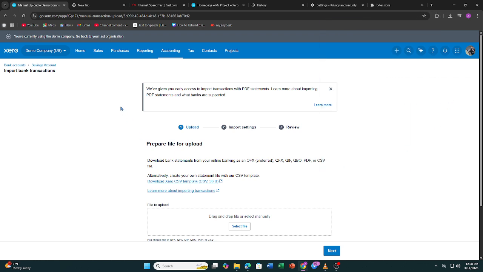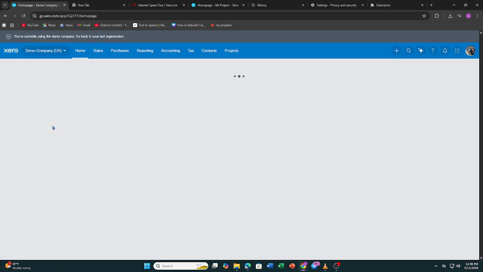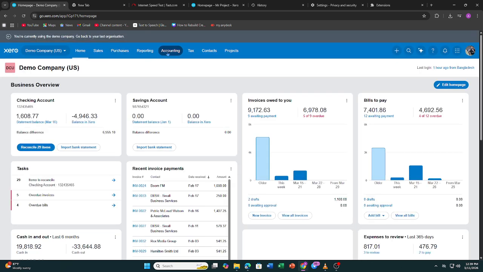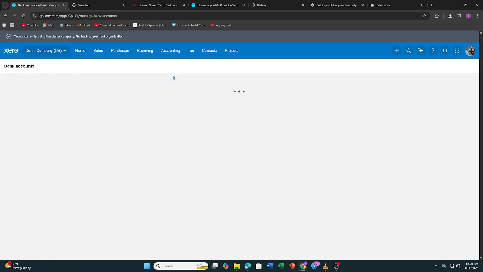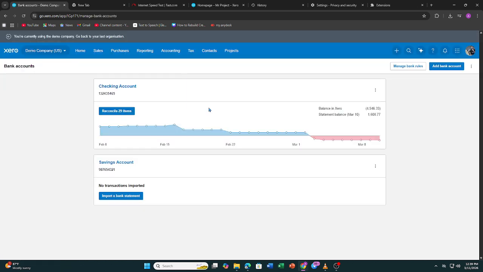Sometimes sync errors happen because of Xero server issues or pending updates. Check Xero's status page for outages and make sure your bank feed or data entries are fully updated. If none of the above works, contact Xero support. They can help troubleshoot account-specific sync errors and get your data updating correctly.